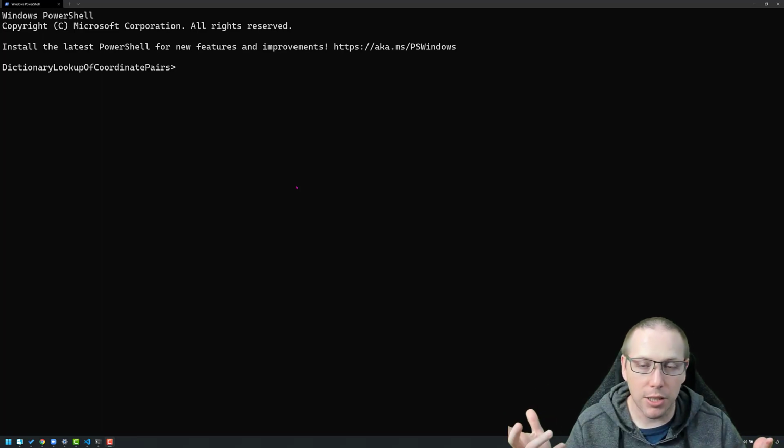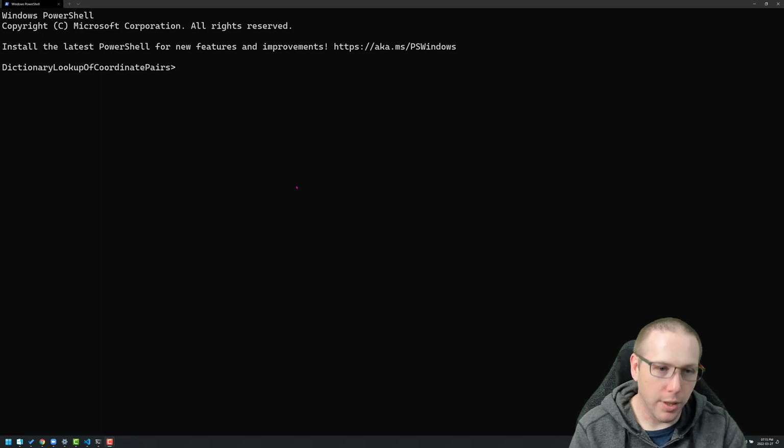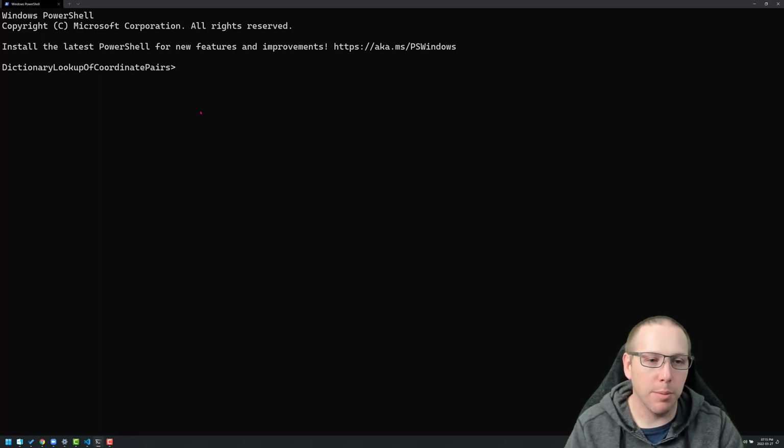So let's get into some code and I'll show you the different thoughts that I had and discuss with you the possible pros and cons of different ones. What I've done here is I have this empty directory. I named it dictionary lookup of coordinate pair. And I can just do a dir to see, hey, there's nothing in here.